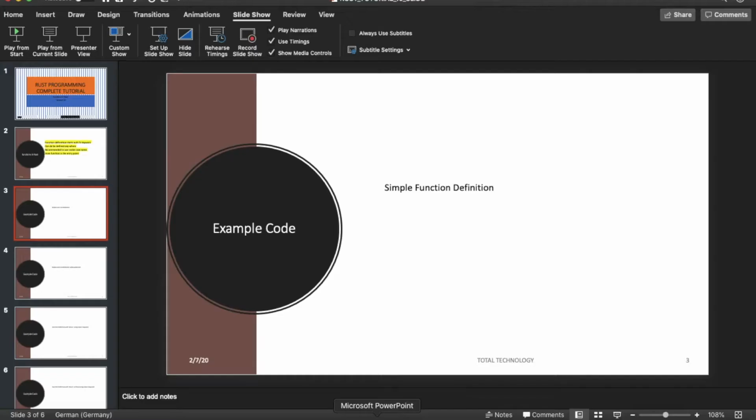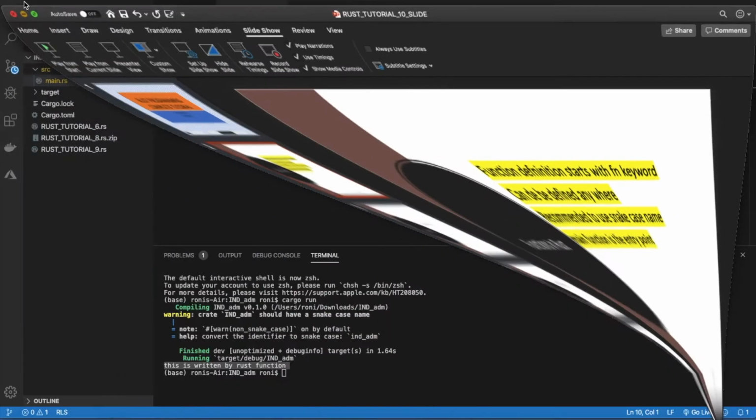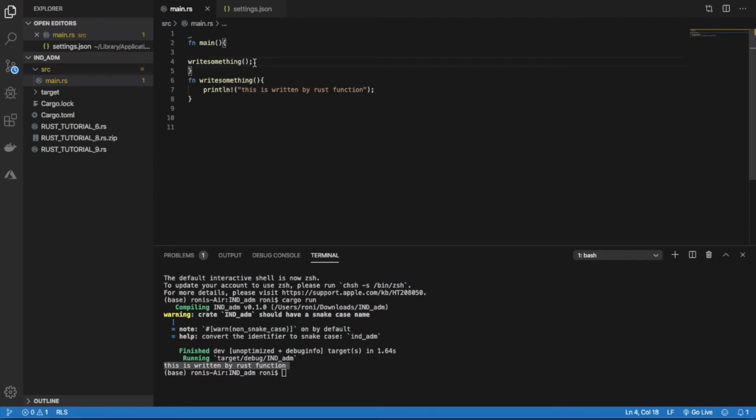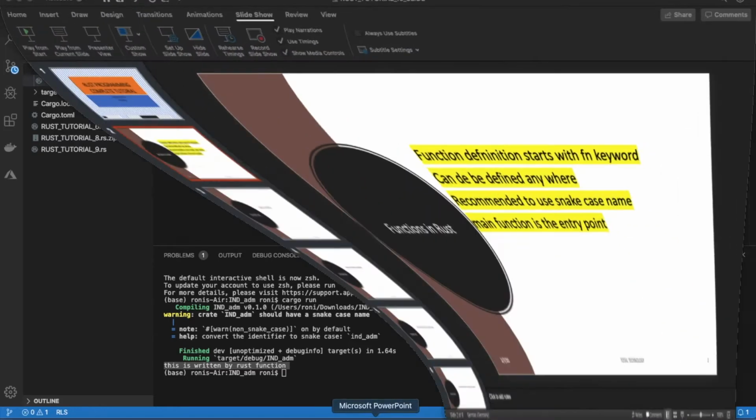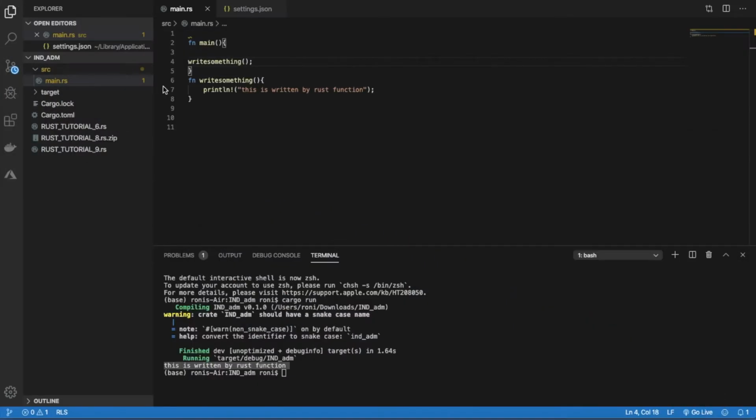Now let me go back here. Function definition starts with the fn keyword. This is fine, it can be defined anywhere. You see here we are calling this function here, but we are defining it at a later stage. It doesn't matter. Next you can also validate: recommended to use snake case, meaning small letters and in between there should be some sort of underscore. See, we are getting a warning: should have a snake case name.